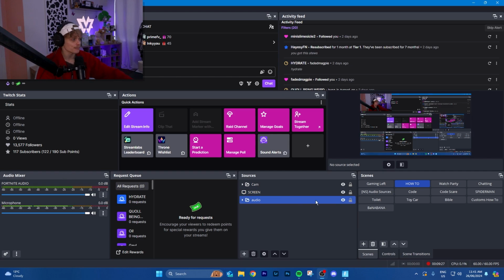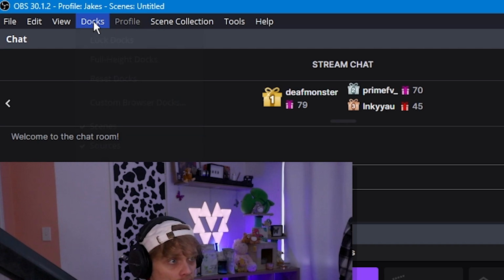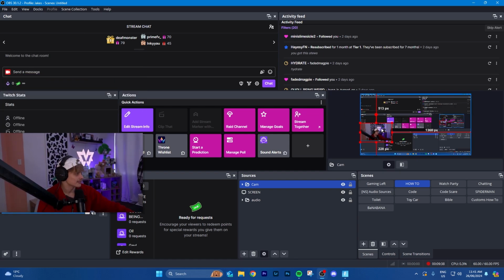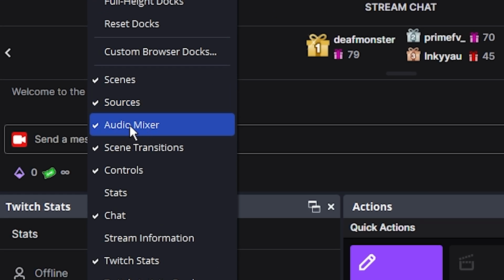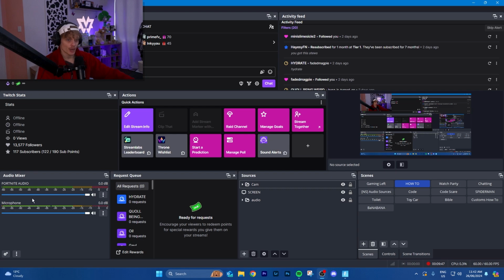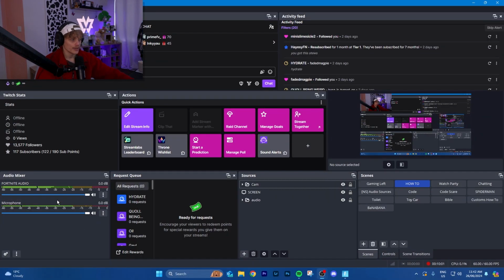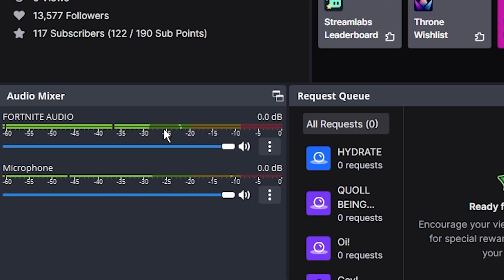If you cannot see them, look at the top left in docs, and it should be under here somewhere. So we're going for audio mixer. You can't see it. There we go. We're going for audio mixer, this one right here. Now for my example, it is at the bottom left. We've got the microphone and we've got Fortnite audio. We can see that the Fortnite audio is currently playing.